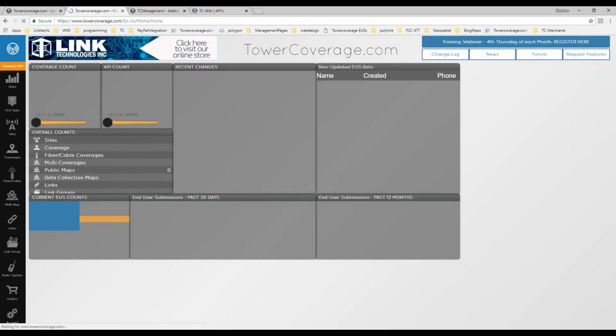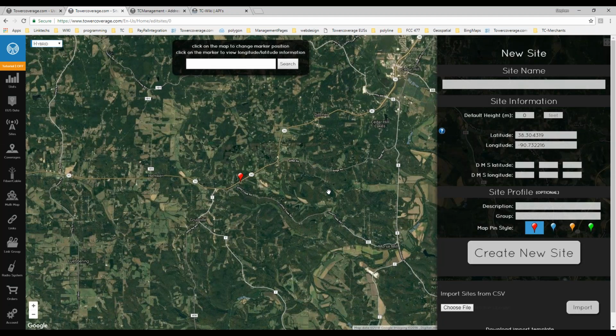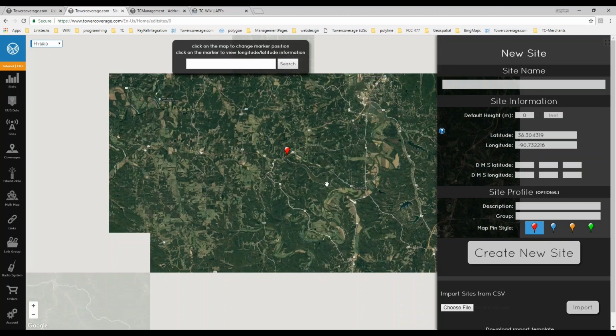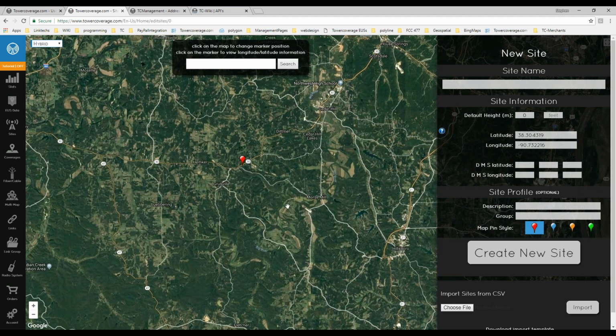All right. Now that we've covered all the account settings, we will start actually populating the account. The first thing that you're going to want to do is get your tower locations into Tower Coverage. This is very, very simple to do. You can go to Site and New Site, or you can actually click on the site and it'll take you to the list view. You can click on the map.